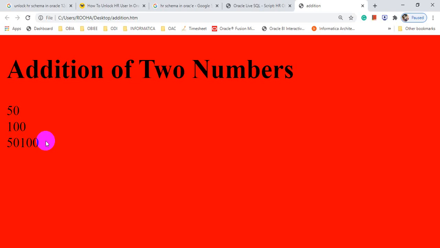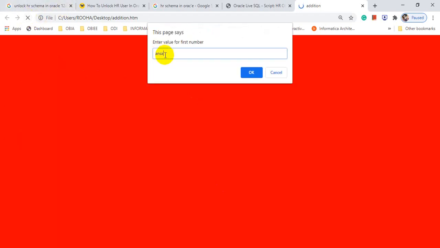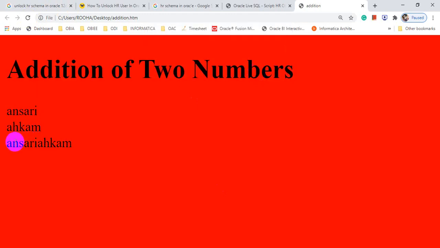Means a plus a, you can't say 2a, because it could be AA. If you write Ansari plus Akam, for example, let me show you like that. If I write Ansari, that is my first value, and when I click Akam, so you will get Ansari Akam. My first value is Ansari, my second value is Akam, and my output is Ansari Akam.